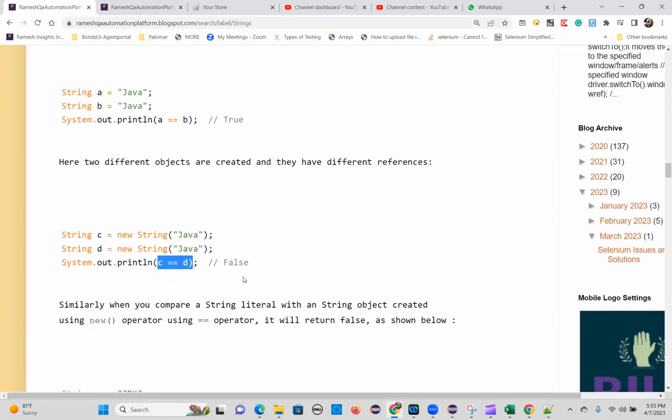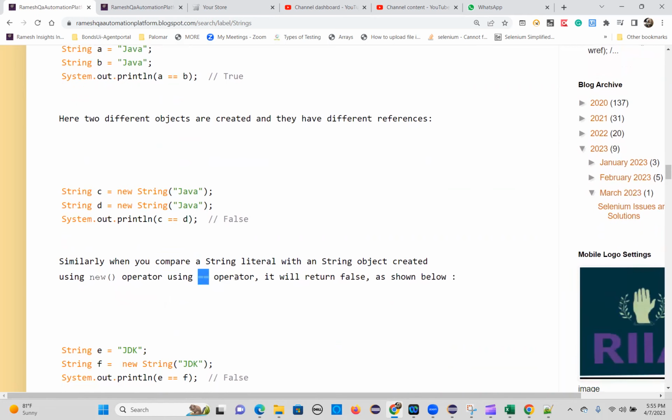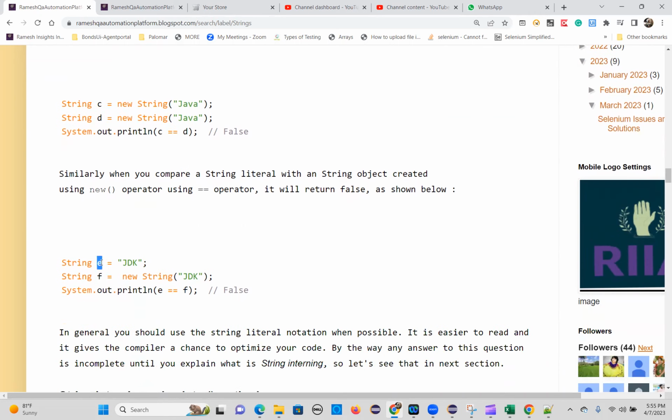So these are interview questions, okay? Please make sure double equal to always compares the references. So please keep this point in mind. Now can you see here? String E equal to JDK, string F equal to new String JDK. Now E double equal to F. So what is the answer? Why is it false? Can anyone tell me the reason for false? This is also two memory locations.